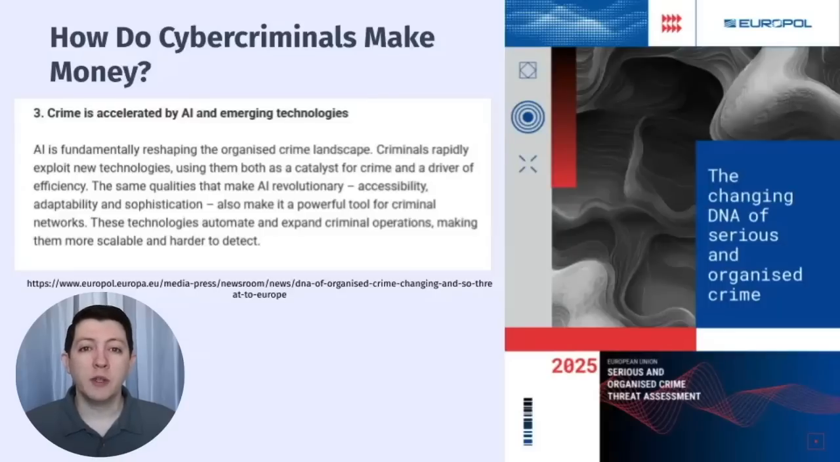This is a report from Interpol in early 2025. And they go over how cybercrime is accelerating, in part due to AI and other emerging technologies. So, cat and mouse game here. You can never rest. The criminals are always trying new things. So we as the defenders always have to try new things too.